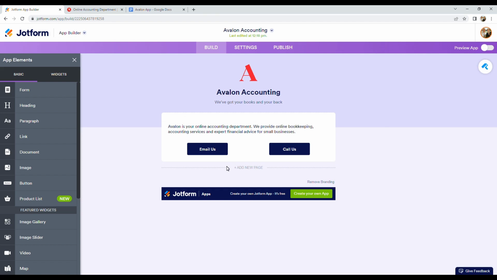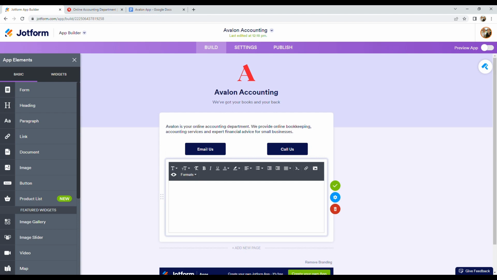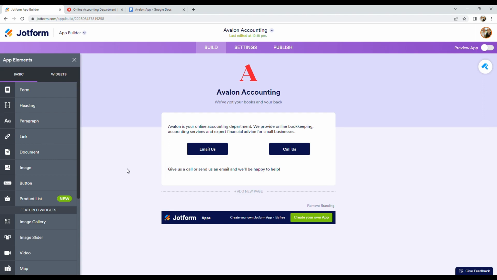Next, I want a little bit more text to just explain that people can email or call from those buttons. So I'll add a paragraph by dragging and dropping. You can also just click it and it will show up directly below whatever the last element was. So I've got, give us a call or send us an email and we'll be happy to help, and I'll click done.